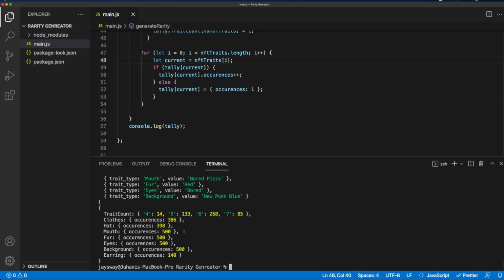Cool, so we ran the same script again, and now in addition to the trait count, we have how many times did clothes occur, 386. How many times did hat occur, 398. Earring only occurred 140 times, but all the other traits occurred in every single NFT.